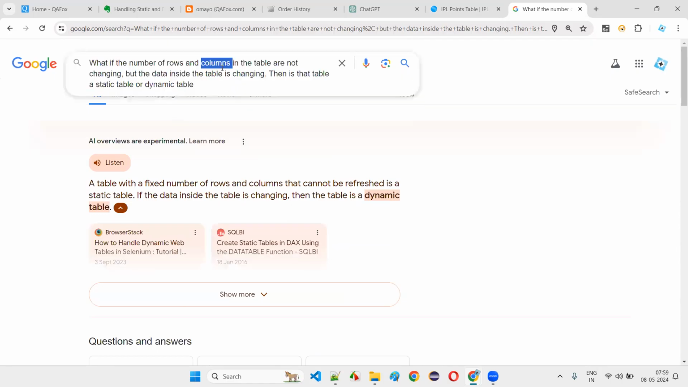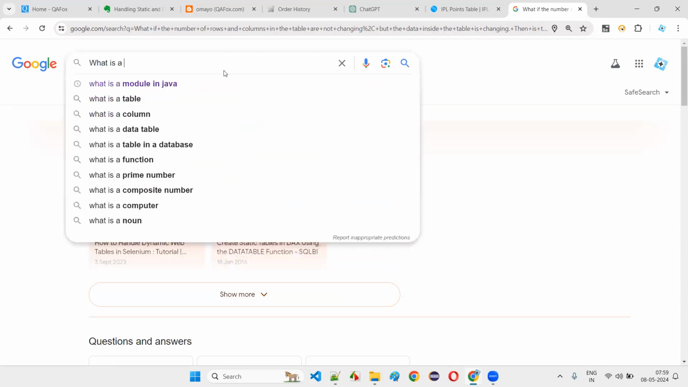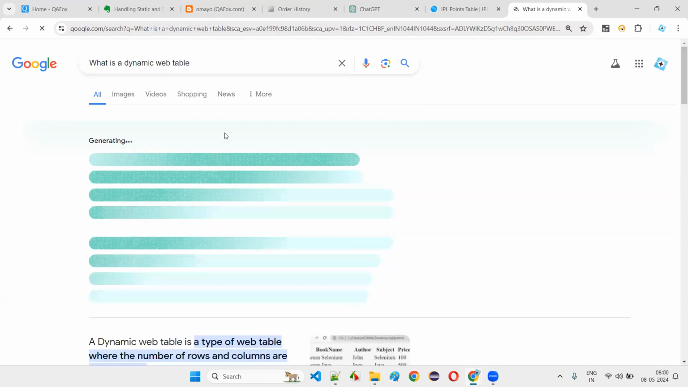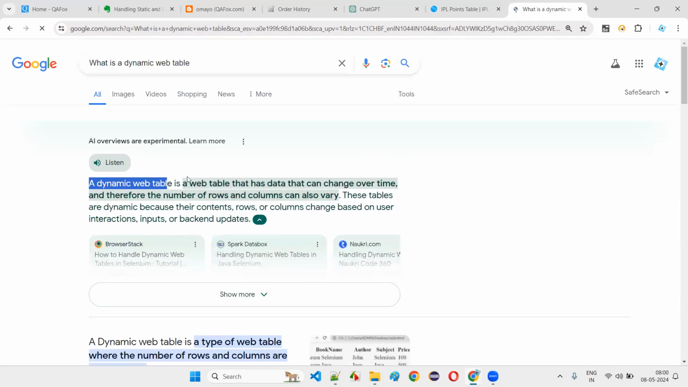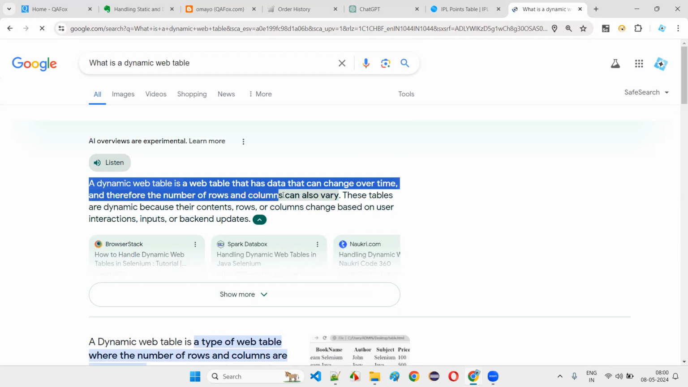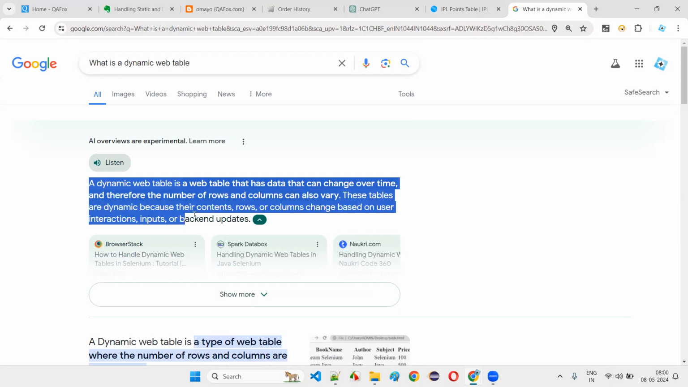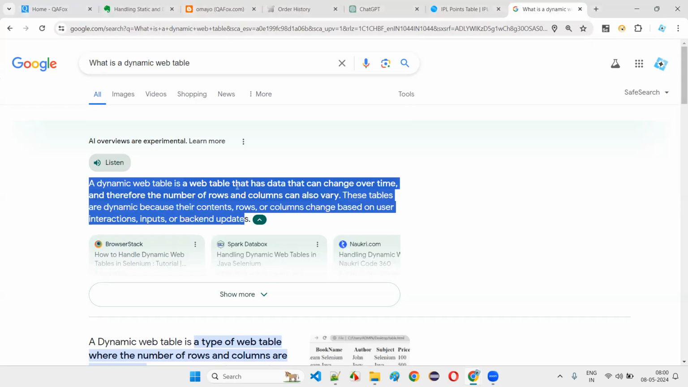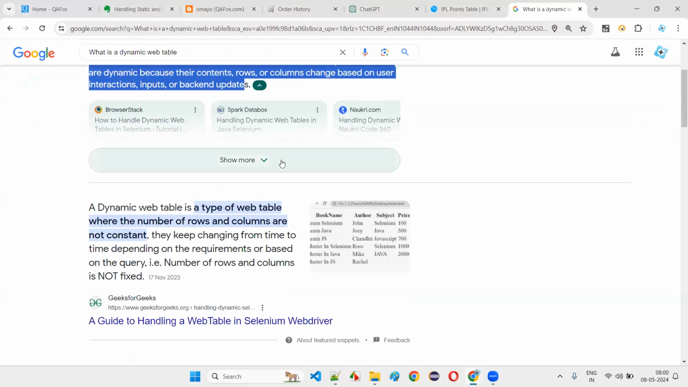So I'll write what is a dynamic web table. A dynamic web table is a web table that has data that can change over time, and therefore the number of columns can also vary. These tables are dynamic because their content, rows, and columns can change based on conditions. I think this is a correct answer, I feel. Guys, this is what I feel is a correct answer overall.